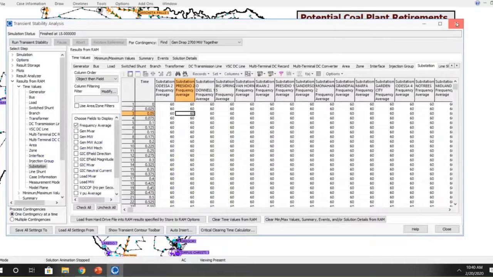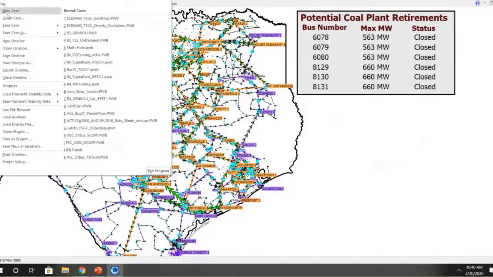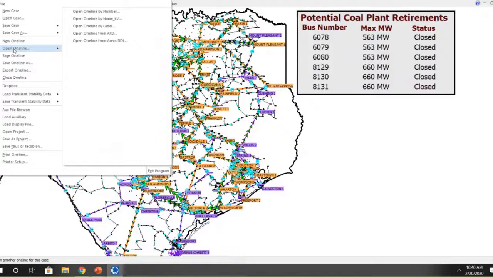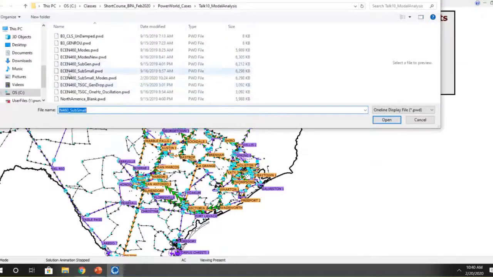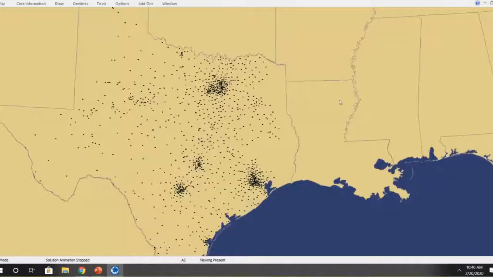We did this last time, and I gave you the one line. If you just open up now the one line, open one line, it's ECEN sub small. And that opens up that display that we made last time, where it's just got an object for each substation. I'm going to show you now how to change this into visualizing the mode.